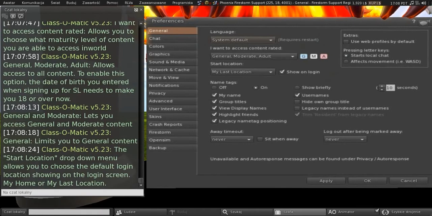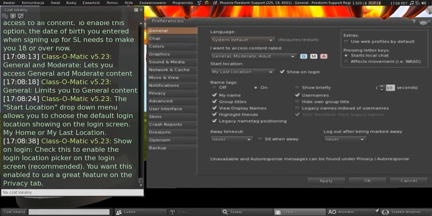There's the Start Location drop-down menu. This allows you to choose the default login location that shows on the login screen, be it My Home or My Last Location. And there's a checkbox to the right of that, and that's Show on Login. I highly recommend it. This shows the login location picker on the login screen. And with this enabled, there's a great feature in the privacy tab that we'll talk about a little later that you need this for.